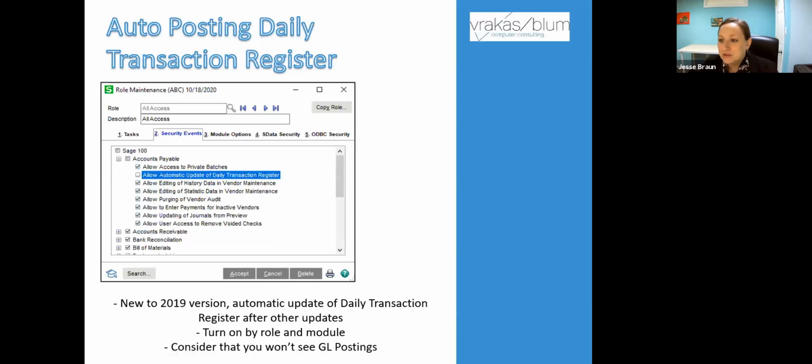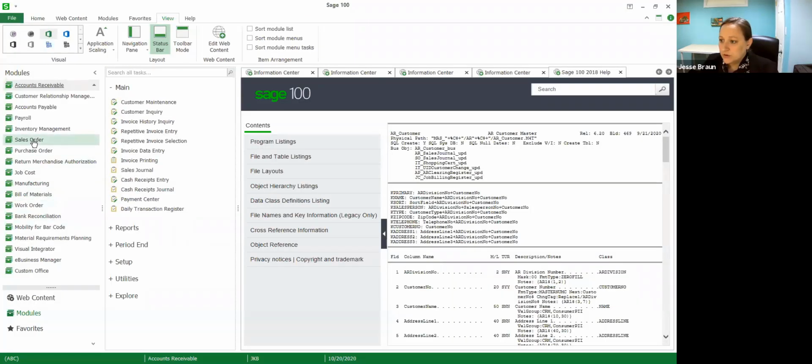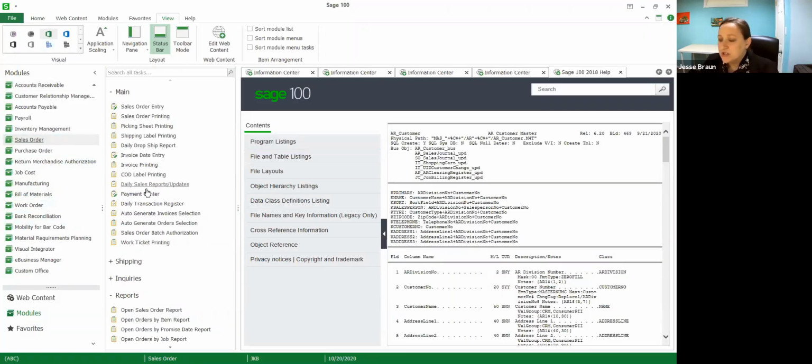This is a newer feature that I love to tell people about. This is our daily transaction register auto posting. As of the 2019 version, we can set up in role maintenance to automatically update that daily transaction register. So if we were in our sales order screen, when you're finished with all of your invoices for the day, you would run your daily sales reports and updates.